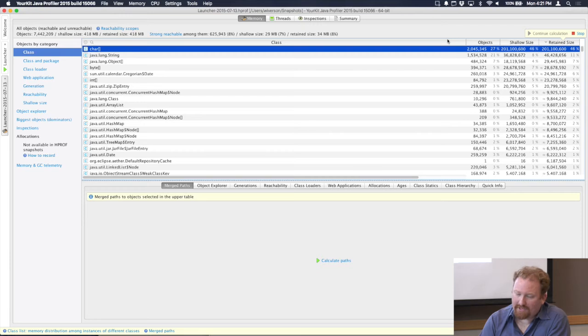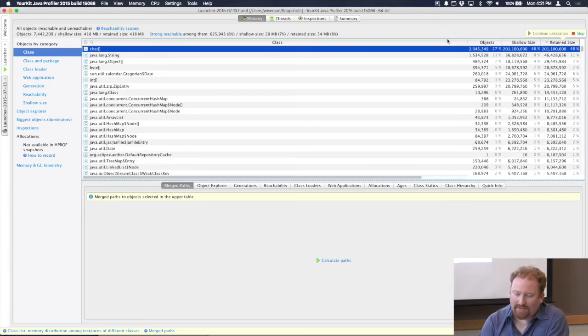So here's the heap dump. I went ahead and told it to start calculating the retained sizes. And you'll note it lets me do that multiple times, because it's continuing to see how far it walks down the rabbit hole for all the reference chains.